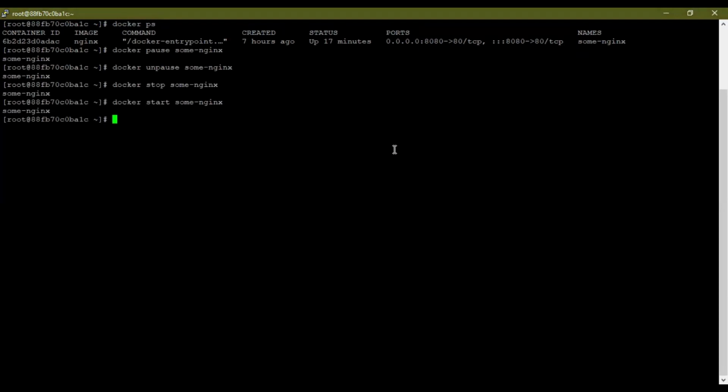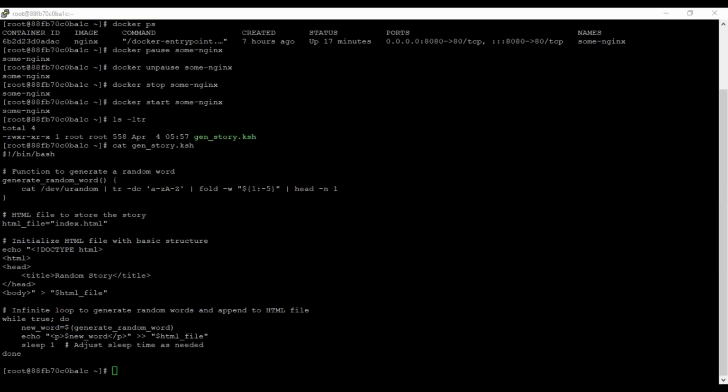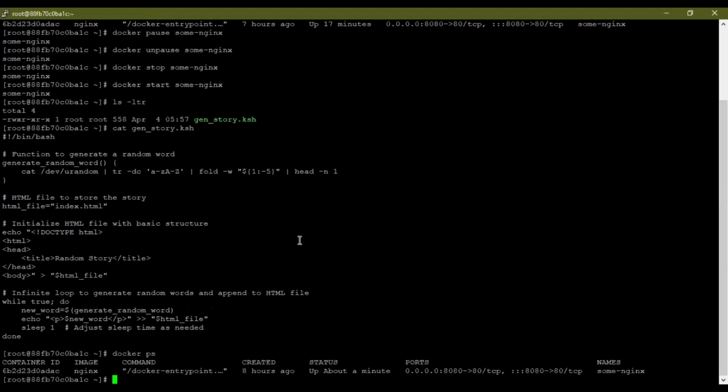So, we will deploy one script. This is basically a shell script, which generates random words, makes a story, and populates this HTML file. It is just randomly generated words, and now we're going to deploy this particular script to this container. Okay, and right now we can see the container is up and running.